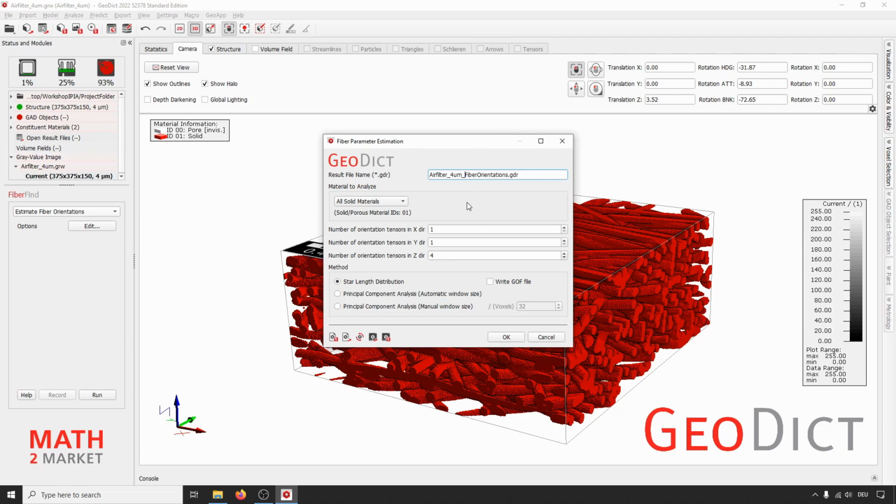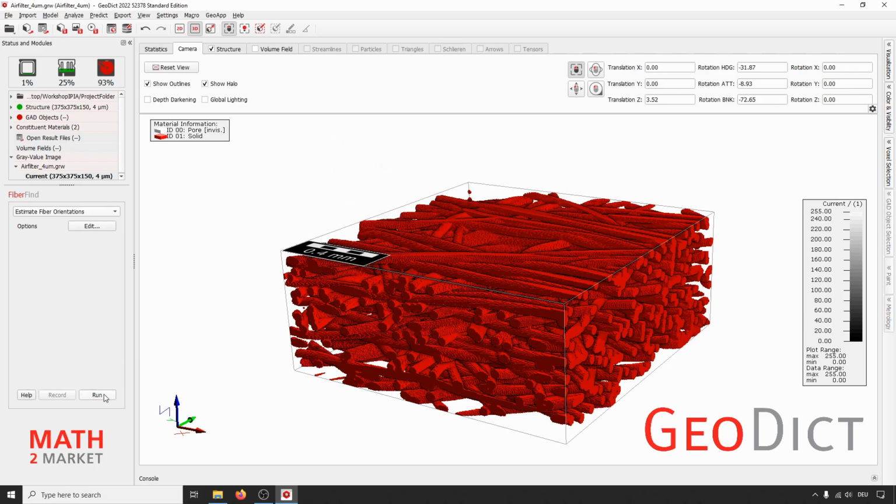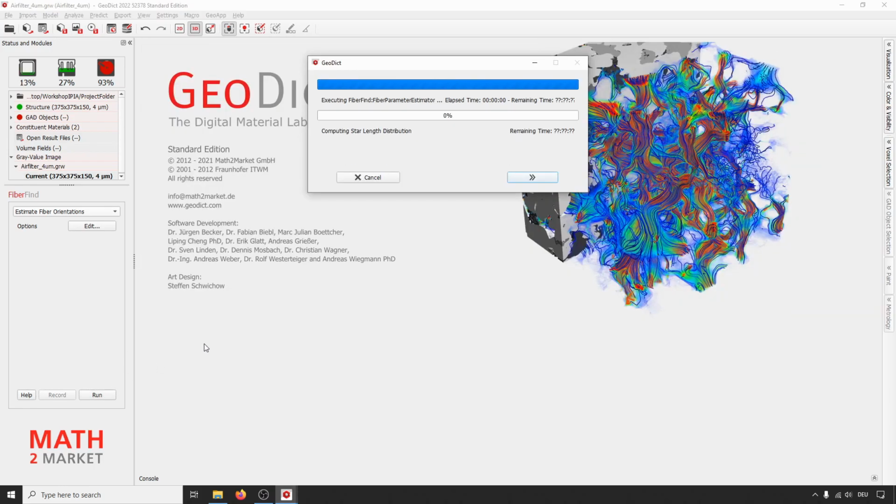And then we have several options here. We keep the star length distribution option, and we check to write a grain orientation file here by writing a GOF file. And since we're not so much interested right now in the orientation tensors, you can also enter a 1 in here, and we want to have a closer look here at the grain orientation file. So click OK and click Run. Then the computation will take some seconds.